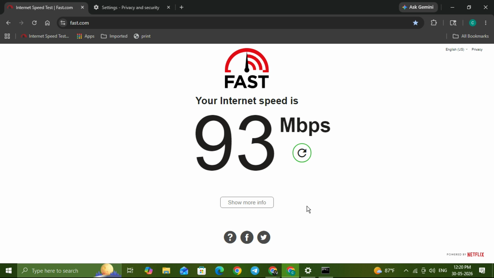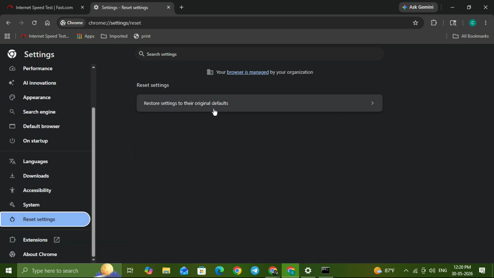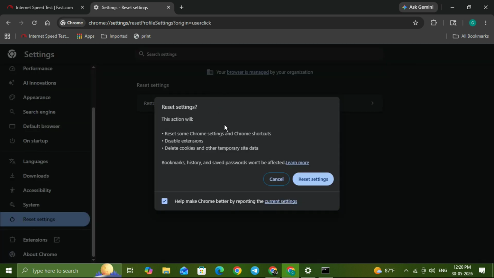If none of those fixes work, the next step is to reset Chrome settings back to default. This is useful if a hidden setting, extension conflict, or experimental flag is causing the browser to behave incorrectly. The good thing is that resetting Chrome does not remove your bookmarks, history, or saved passwords. To do it, open Chrome settings, scroll down, and click Reset Settings. Then choose Restore Settings to their original defaults. Confirm by clicking Reset Settings. Once it's done, restart Chrome and test the website one more time.